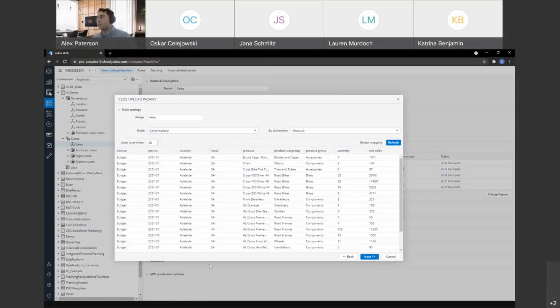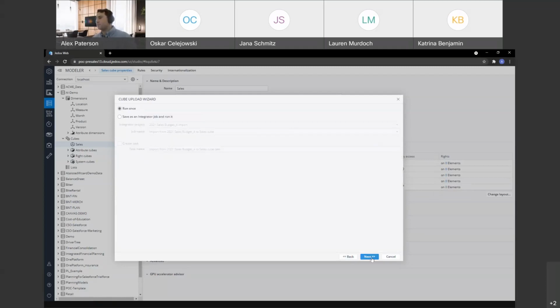So you can see it's pulling through a bit of a preview of the data within there. So you can see version, month, products, and our dimensions. So all I really need to do is just map the columns to the actual dimensions within the model. So here we're looking at version, this we're looking at month, location, and I don't need to worry about the high level ones like state or product groupings. So I can skip those, go to product, and then importantly, I need to put in my measure dimensions, so quantity and net sales in here. And that's all I need to do. So I can click next here.